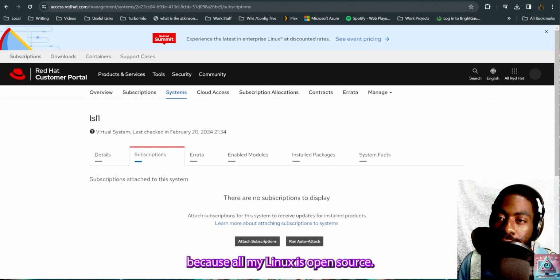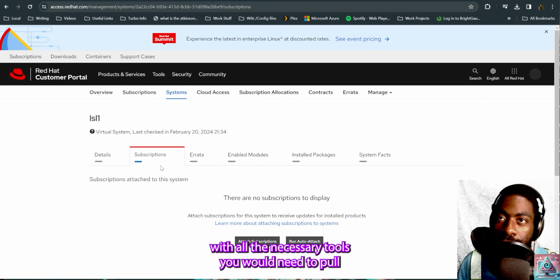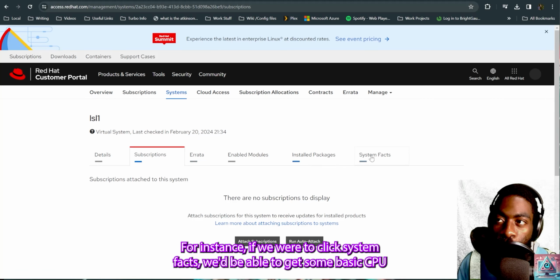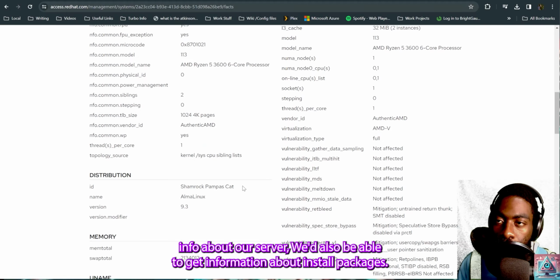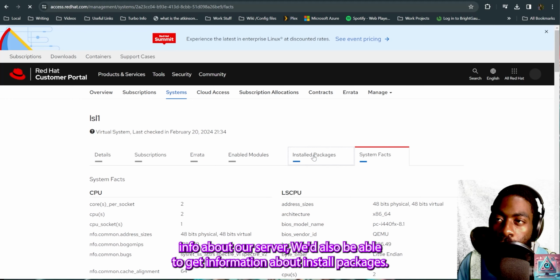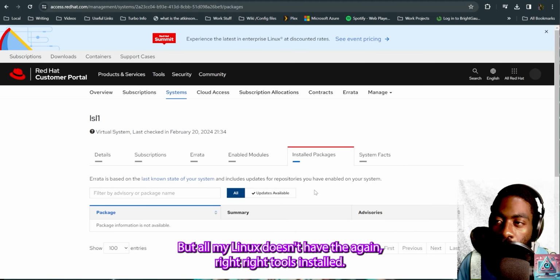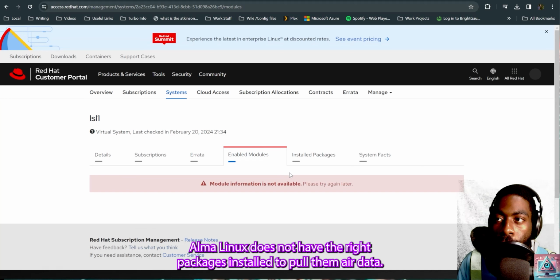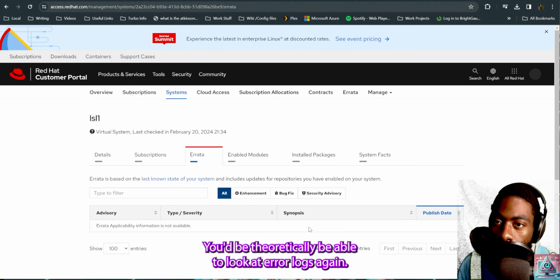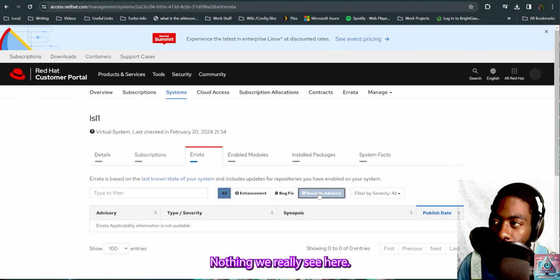Because Alma Linux is open source, it doesn't come with all the necessary tools you would need to pull full system information. But it does come with some. For instance, if we were to click System Facts, we'd be able to get some basic CPU info about our server. We'd also be able to get information about installed packages, but Alma Linux doesn't have, again, the right tools installed. Same thing for enabled modules. These would be your enabled kernel modules. Alma Linux does not have the right packages installed to pull that. Error data, you'd theoretically be able to look at error logs. Again, nothing we really see here.